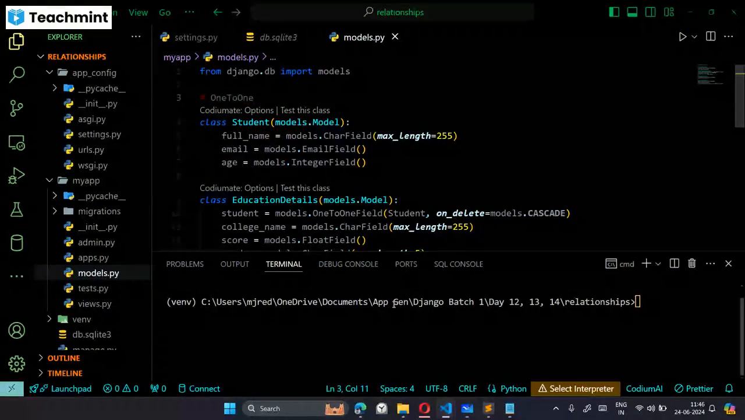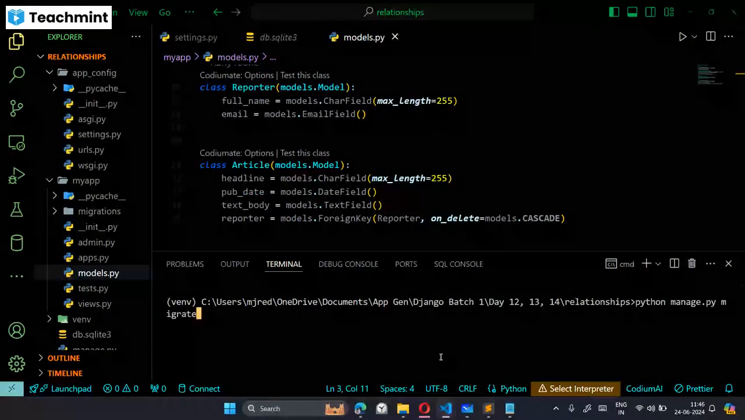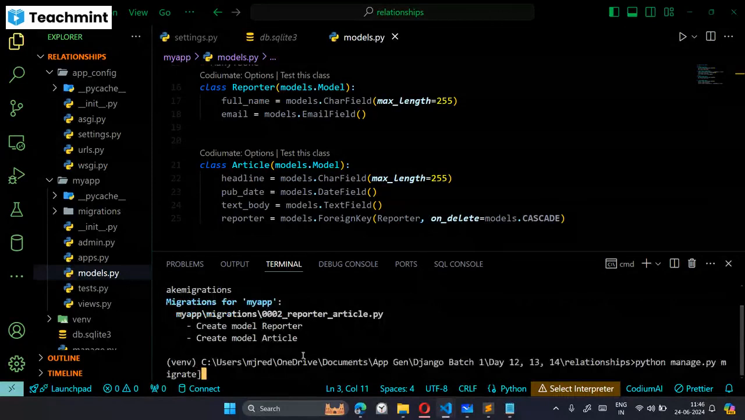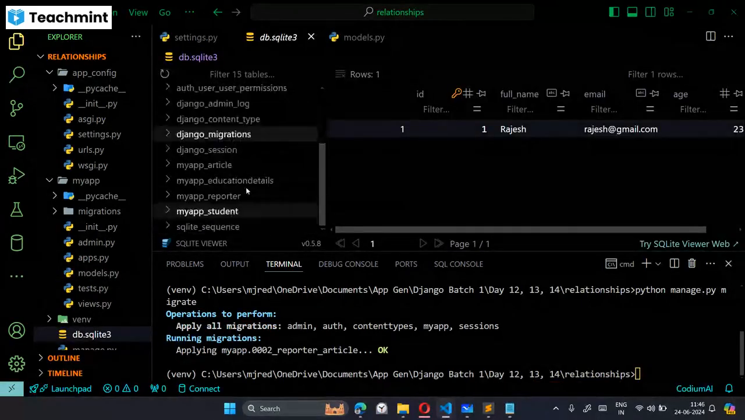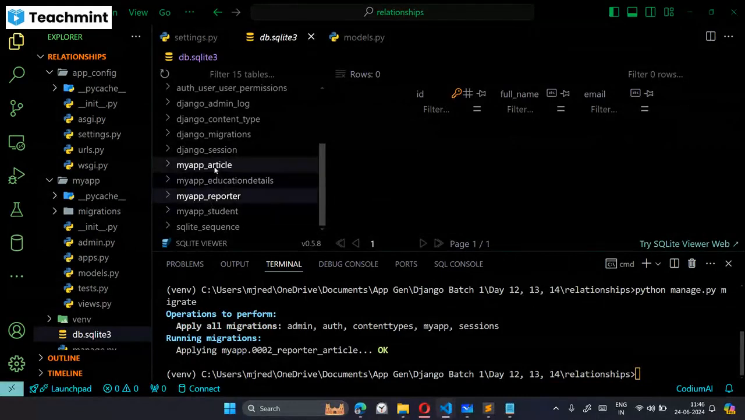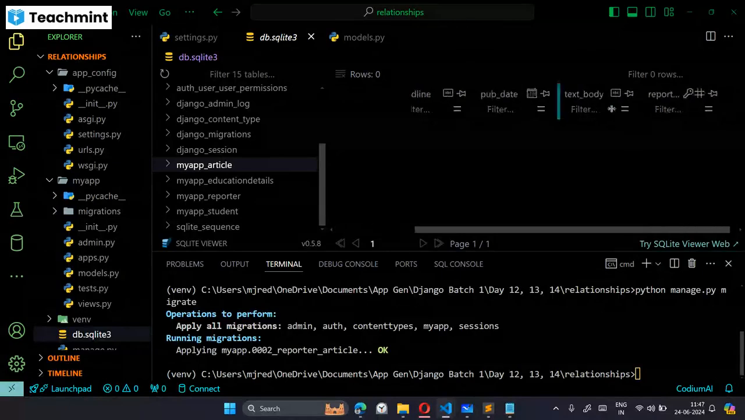Now let us push these tables into the database. First you have to run python manage.py makemigrations. Then it will display the changes that you're making to your database. Then you have to perform the migrate command, python manage.py migrate. This will actually push the changes into your database. Here you can see the two tables are created: myapp_reporter, which has ID, full name, email, and myapp_article, which has ID, headline, publish date, text body and reporter details.